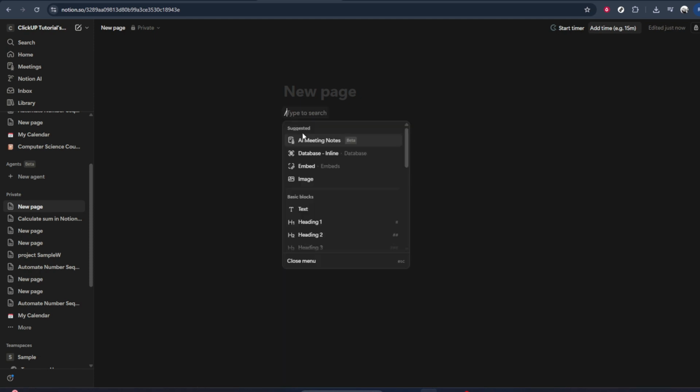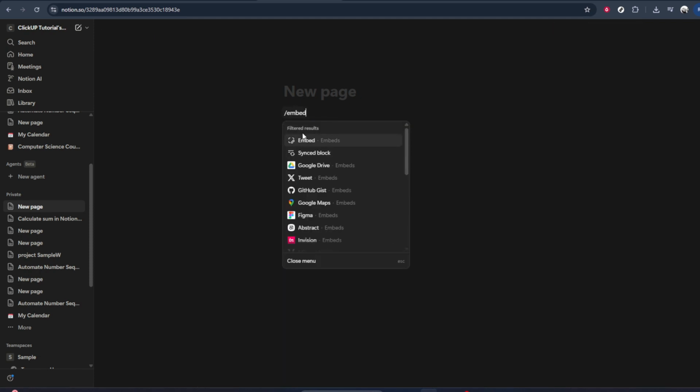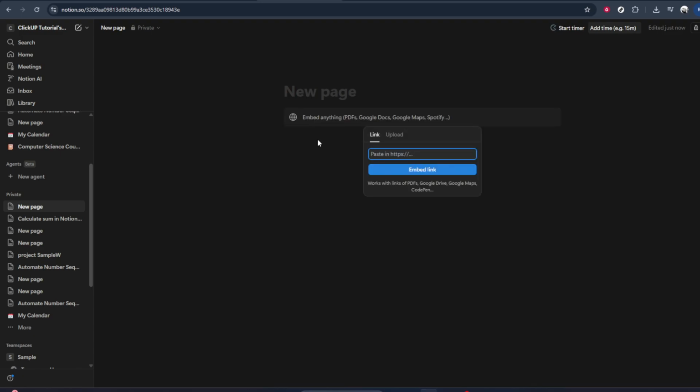Now type a / followed by the word embed. As you type, Notion will show a menu of block options that match what you're entering. Look for the option labeled embed, and make sure it's the one that lets you embed external content or websites.